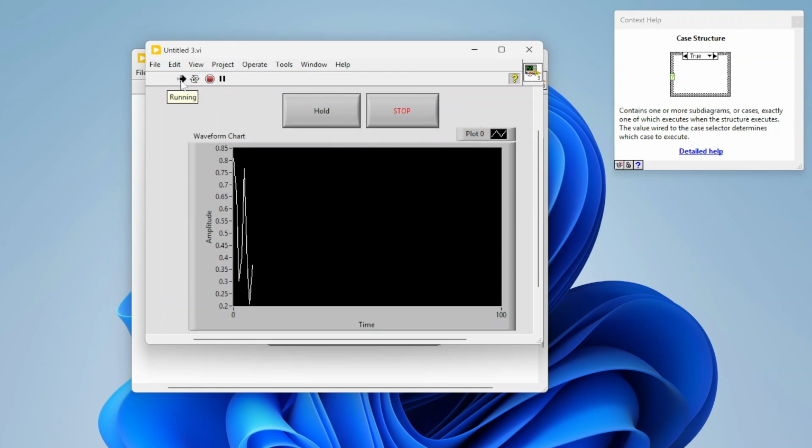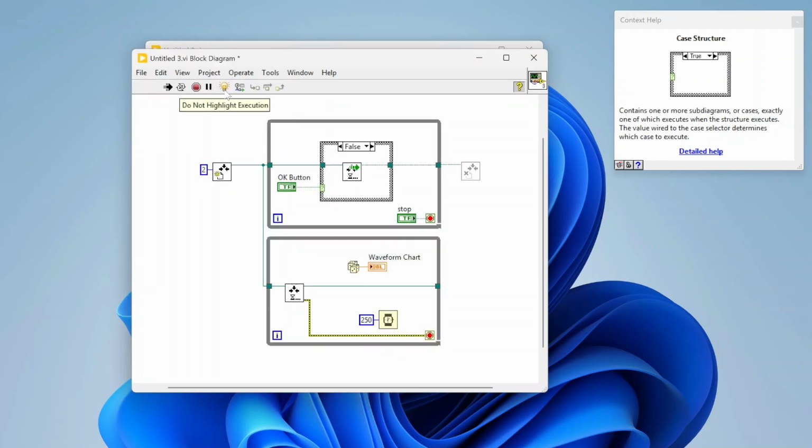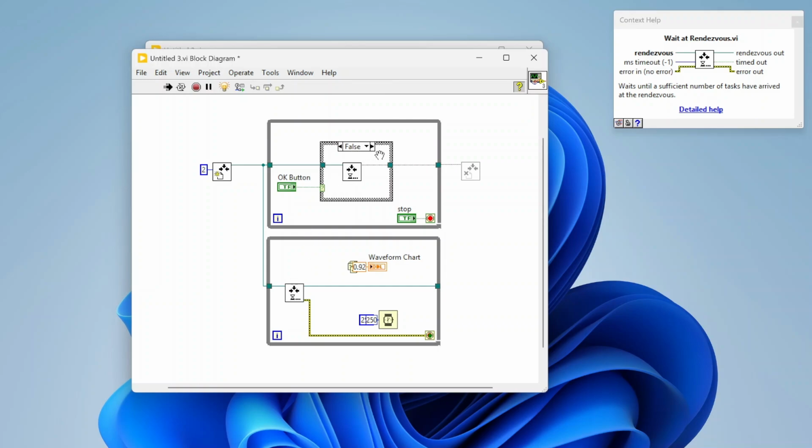So yeah, right off the bat, we're getting data. Can show you what that looks like here. So basically both functions are going to wait at the rendezvous until they've both arrived, at which point we can move on. So if this one arrives before this one, it's going to wait until this one has arrived, and then they'll move on. So the highlight execution doesn't quite show this because it's only really showing data moving across a wire at a time, but that's the basic idea.